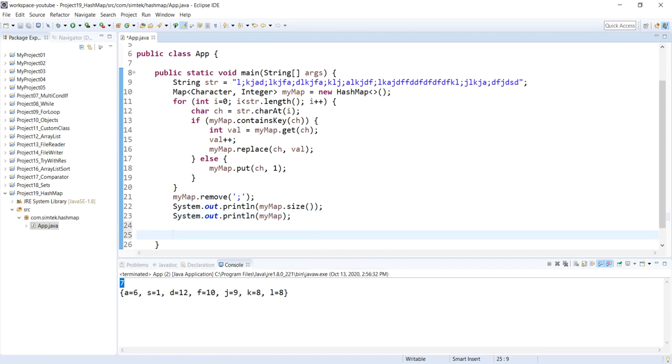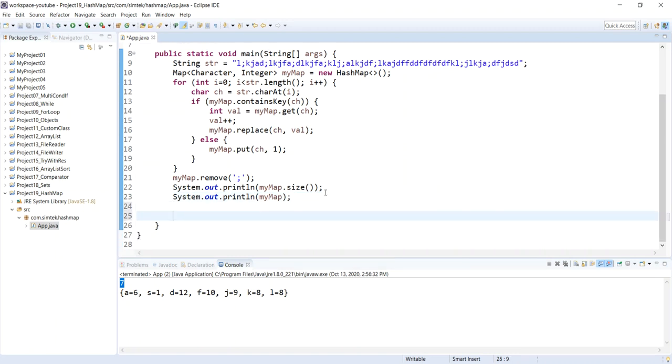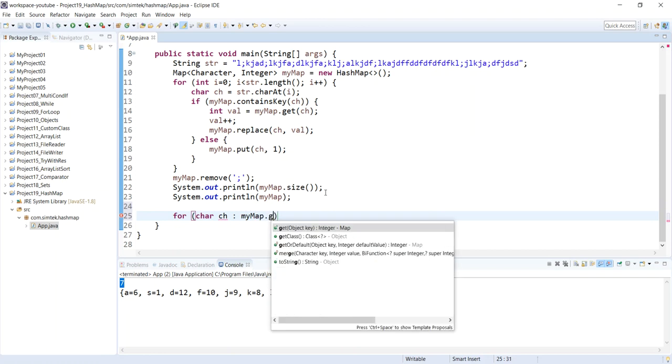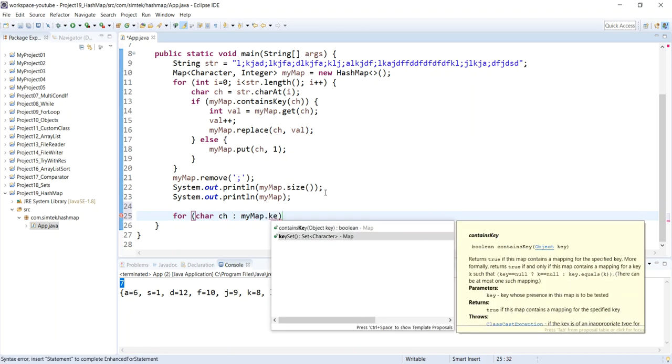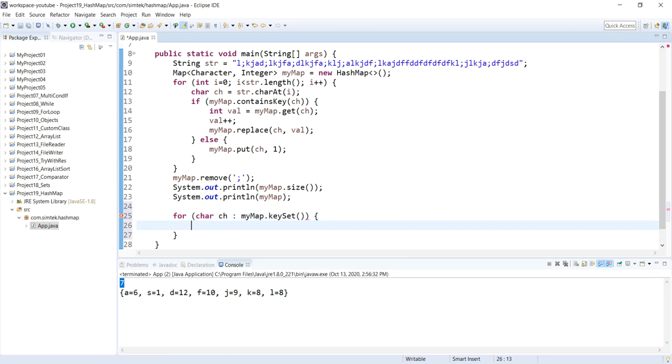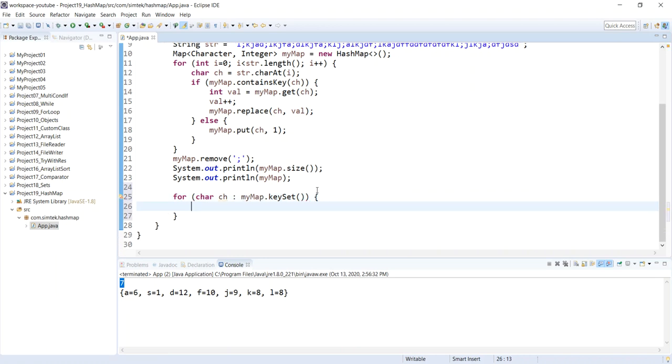Another thing you need to know with maps is how to loop through the map. So we'll do that. For, I'll say char ch, and I'll go my map, get key set. So we're going to get the key set, and we'll do a sysout. I'm going to get rid of that ln.